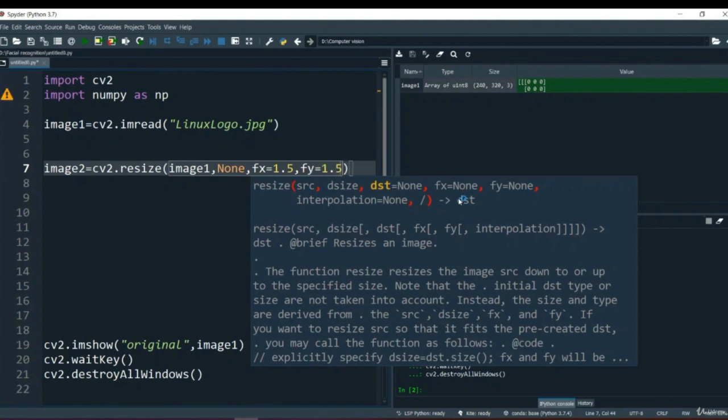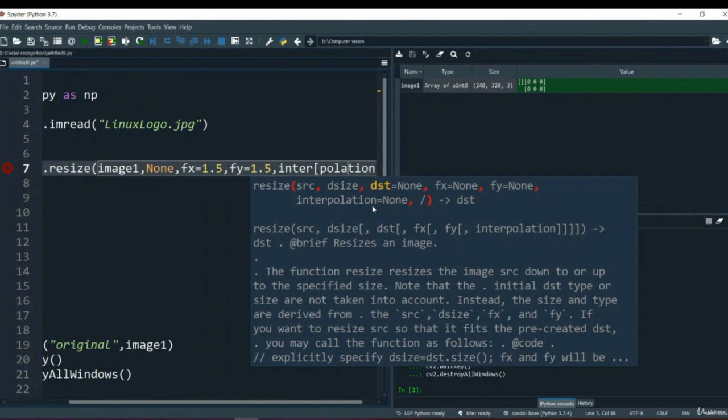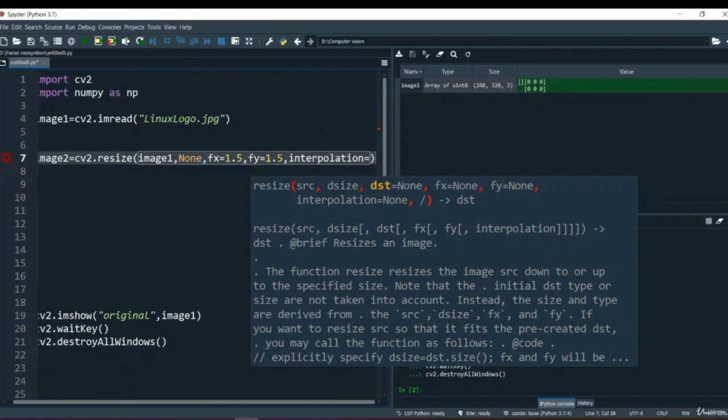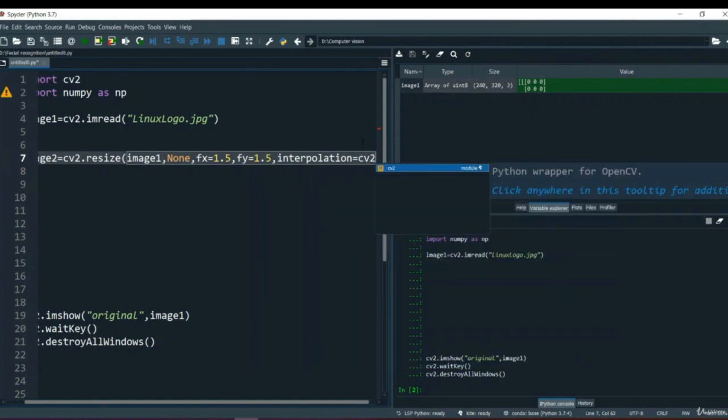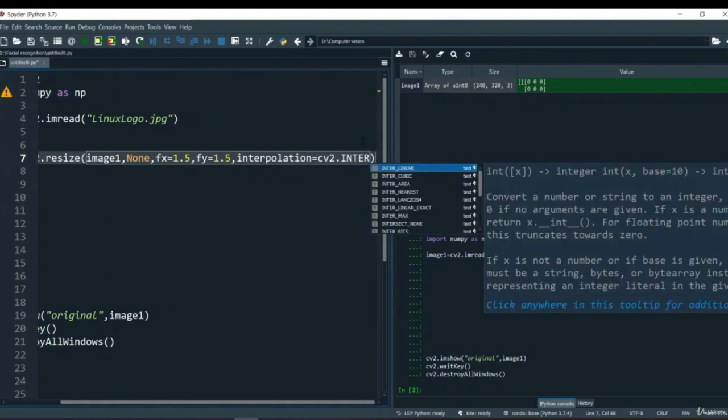Okay, then the last one is interpolation. So interpolation will be equal to cv2 dot, and I've told you all those interpolations. First we will use inter. You can see here lots of interpolations have come: inter linear, inter cubic, inter area, inter nearest, inter Lanczos4, inter linear exact, inter max. So first we are going to use inter linear. Okay.